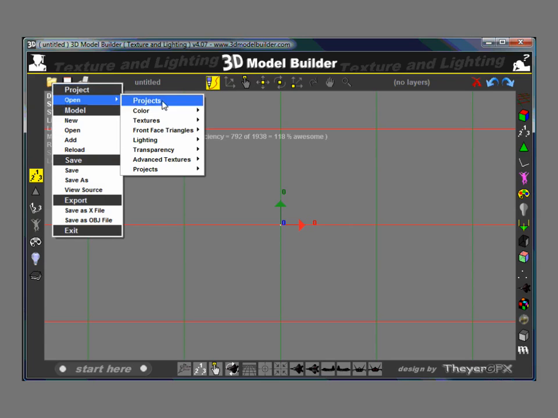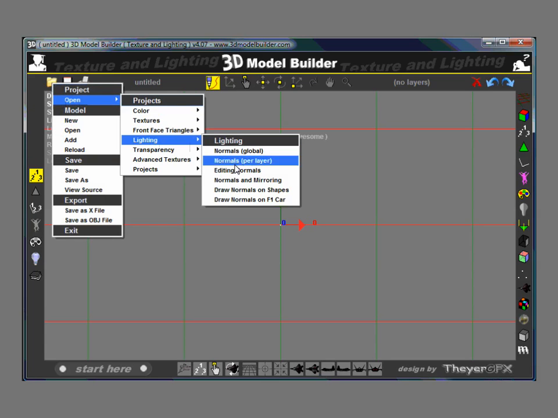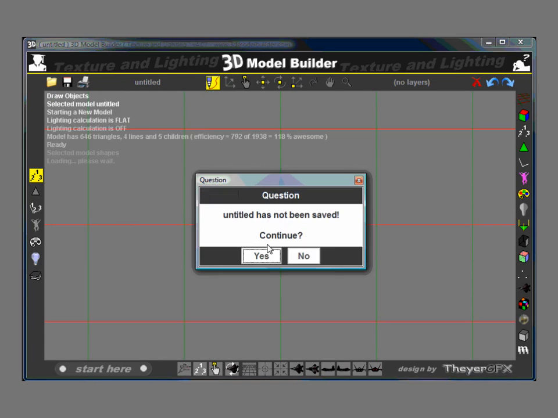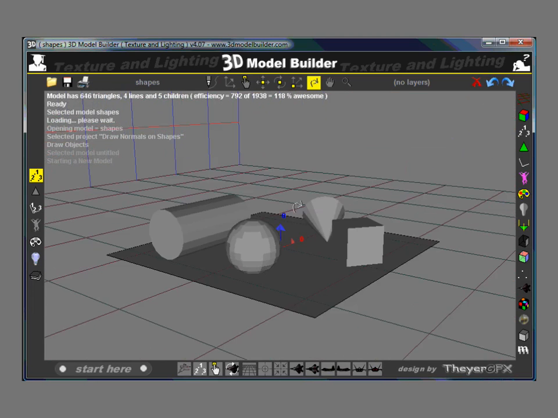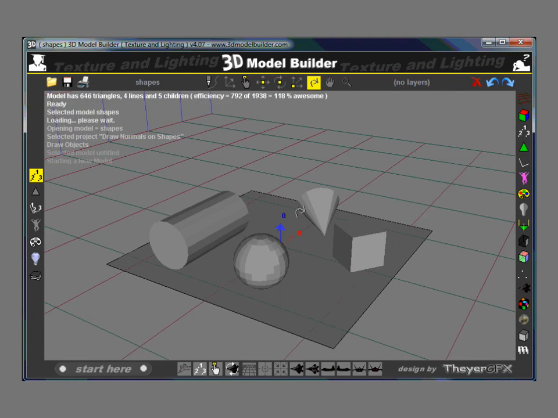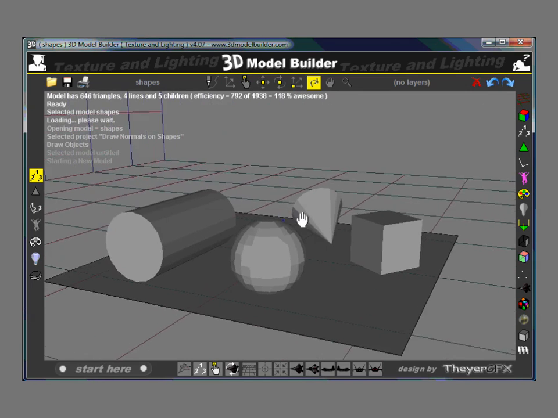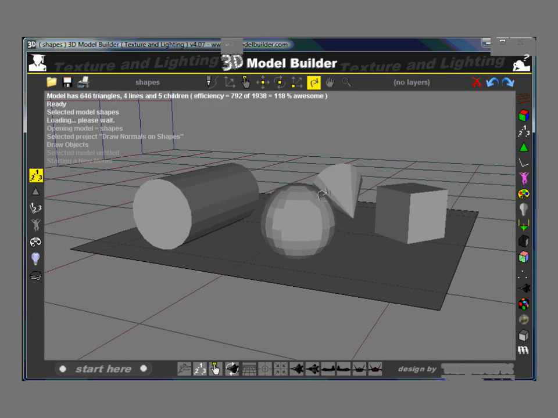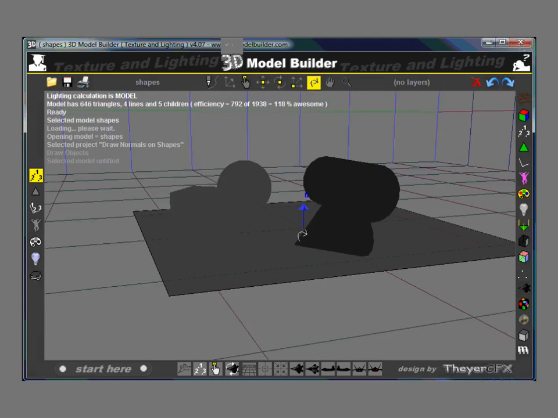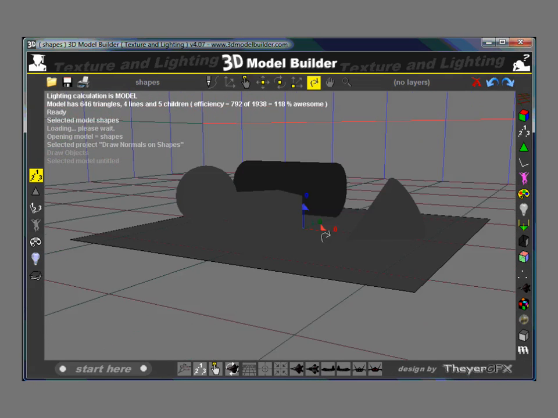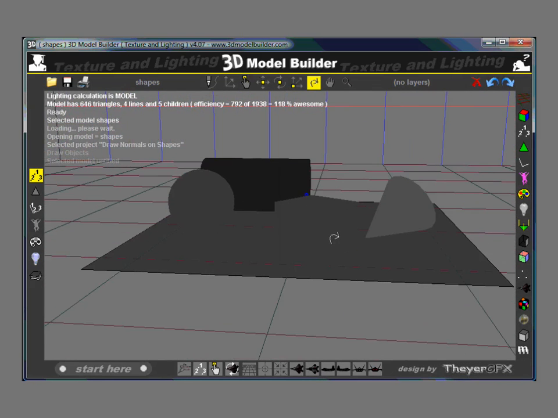Projects, open, lighting, draw normals on shapes. Here are 4 shapes on a square. Your job is to draw the normals on each of these shapes. If we change to model lighting, we will see that there are no normals on these objects. So we need to draw them.